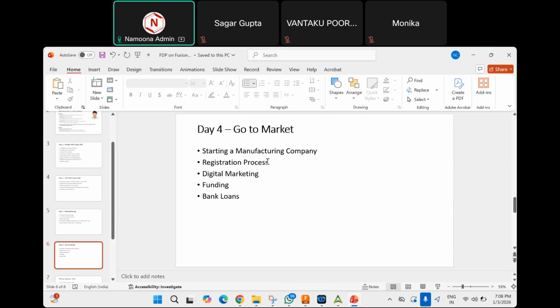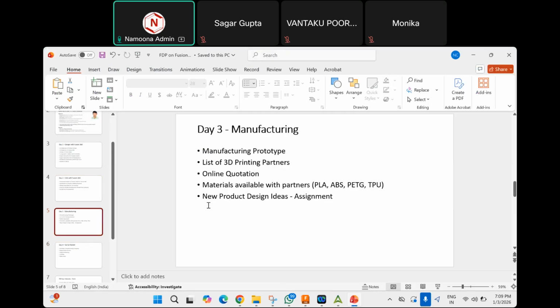And the go-to-market strategy we will discuss in tomorrow's class. Like if you want to practically register a manufacturing company and start selling the products, what are the available ways? What should be the registration process, how you should market your product, and what are the ways in which you can get funding? Those things we will discuss tomorrow. And till now, if you have any questions, you can ask.